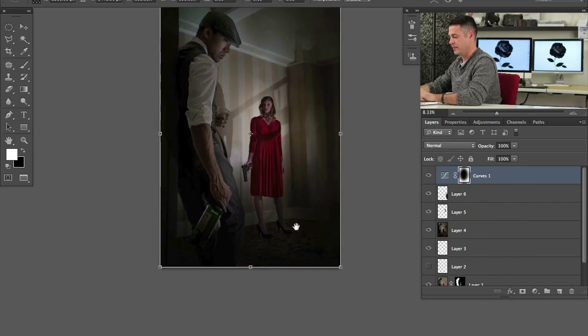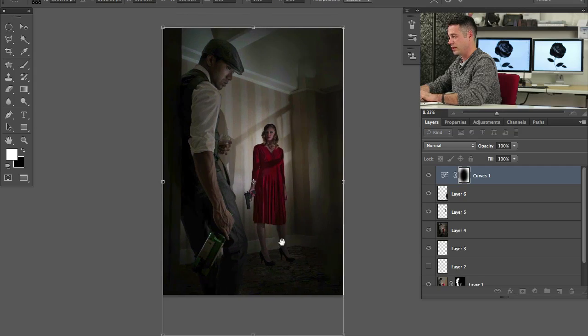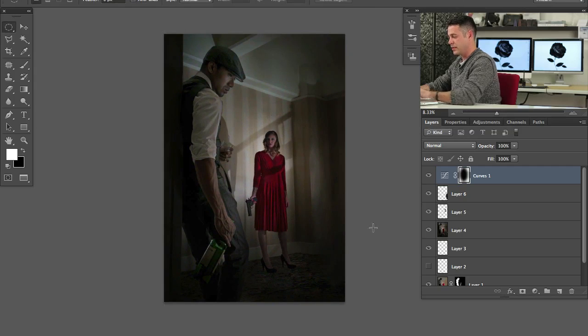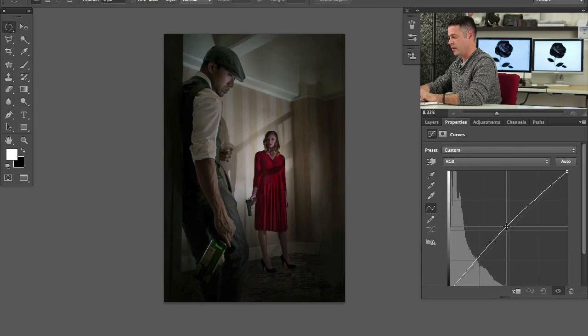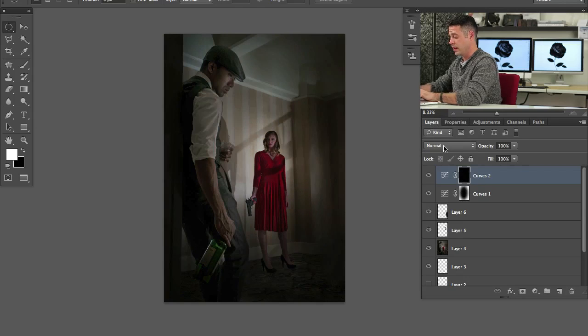There we go. And then you can just kind of stretch that out. I hit Command T there to do that. Okay, and then what we're going to do is I'm going to go ahead and bring in another curves adjustment layer and kind of brighten some of these areas up. And you can either do this manually with a brush tool, or you can just grab a gradient as well. I'm just going to do it manually.